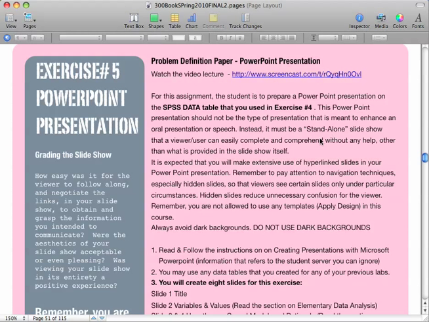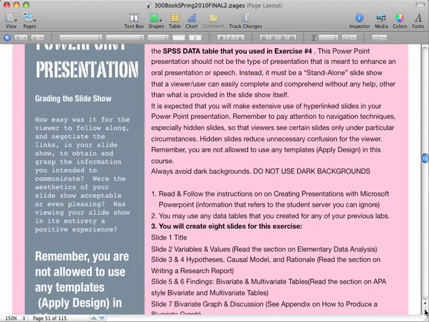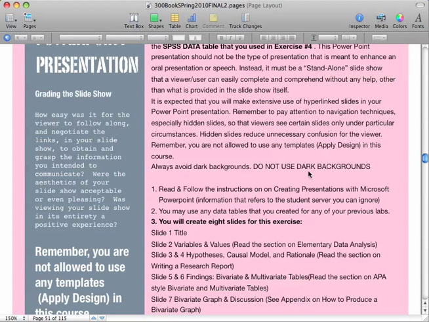This PowerPoint presentation should not be the type of presentation that is meant to enhance your speaking or an oral presentation. It should stand alone all by itself. All right, let me just go ahead and get to the meat of this. For PowerPoint, this is super important. Do not use dark backgrounds and do not use any templates. It's very, very important that you follow me and you really get this part right.